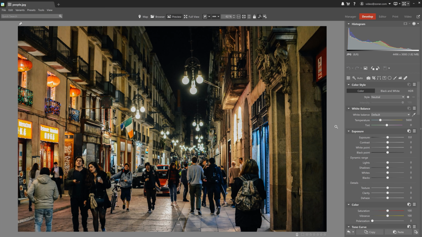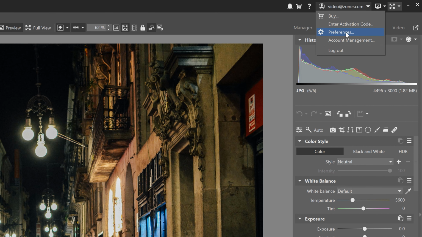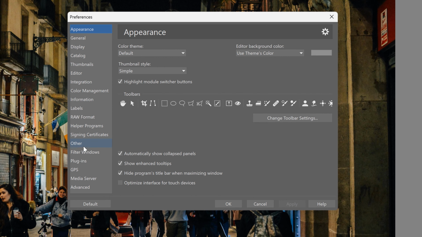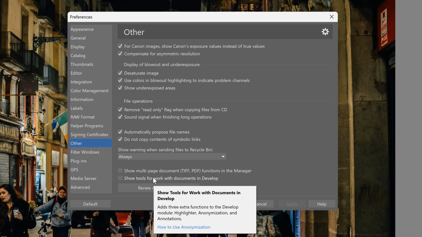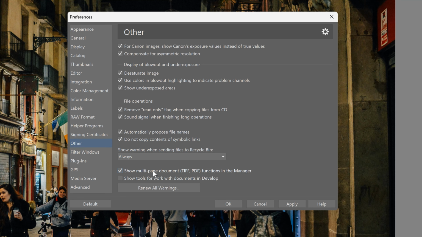So we already went over how to add this tool to Zoner Photo Studio X in the highlighter video, but just in case you missed it, here's the link, and you'll also find the link in the description, so be sure to check that out so that you know how to actually activate it. So to add these three tools, the highlighter, anonymization, and annotation to Zoner Photo Studio X, we'll activate them by clicking Preferences, Other, and at the very bottom, check the box next to Show Tools for Work with Documents in the Manager and Develop. Then click Apply.